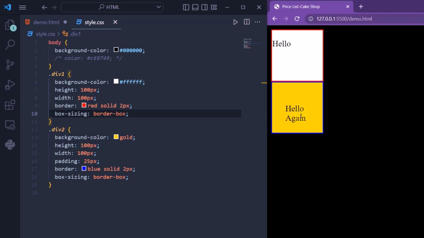Now this is because when you set the box sizing to border box, the padding is actually added within the entire height or the entire width of the element. This means that the padding pushes the content of the element a little bit downwards or a little to the side according to the side on which you are adding the padding. So that was basically the CSS box sizing.